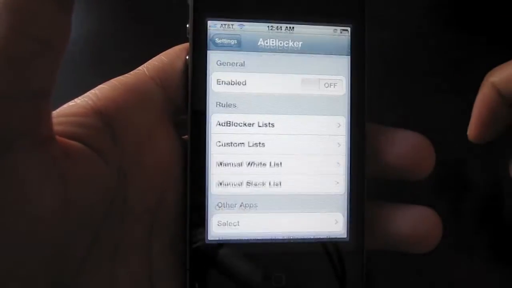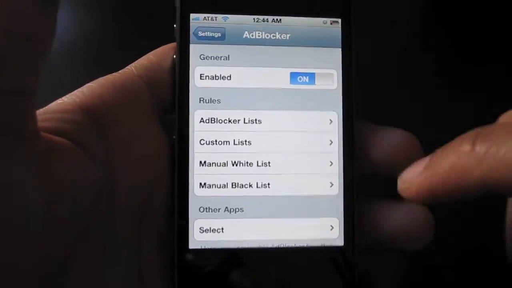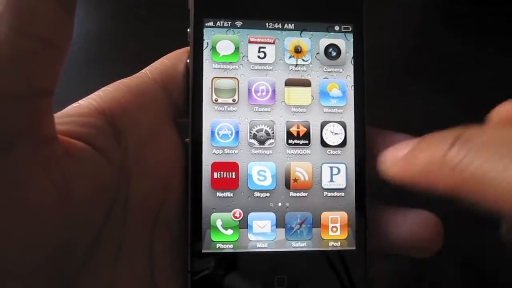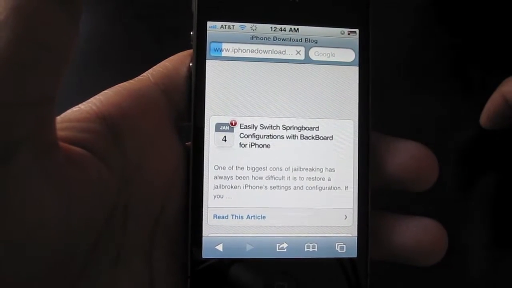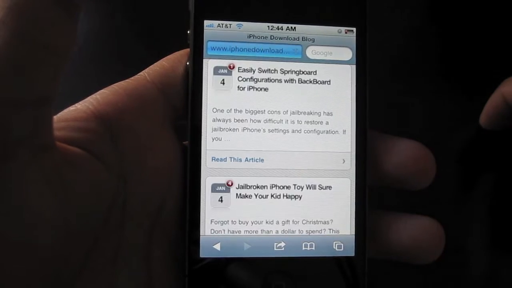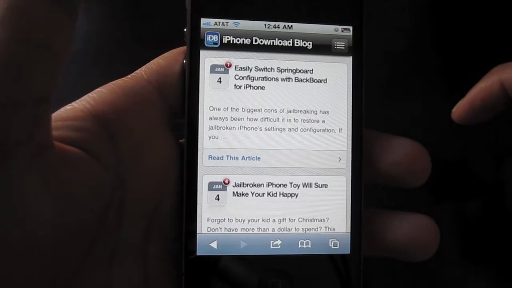Let's go back to our settings app, and let me show you how it looks when I turn AdBlocker on. Okay, AdBlocker is enabled. So I'll go back out and we'll go back to Safari. All we do is refresh our page one time, and bam, no advertisement to speak of. So that's one of the good things about AdBlocker. It works, and it works quickly.